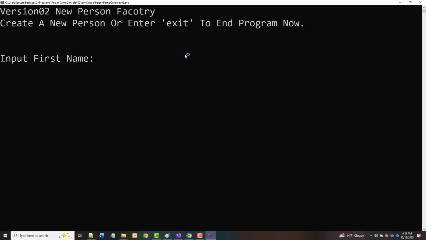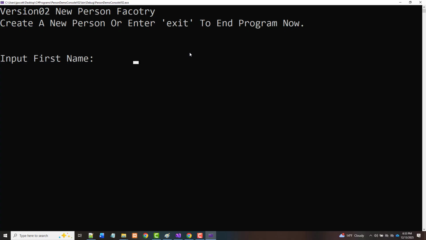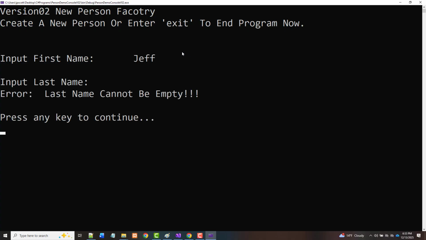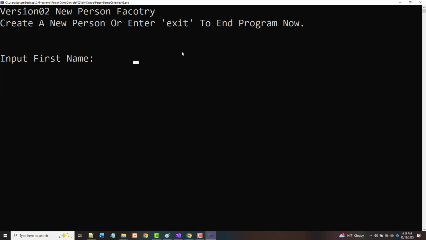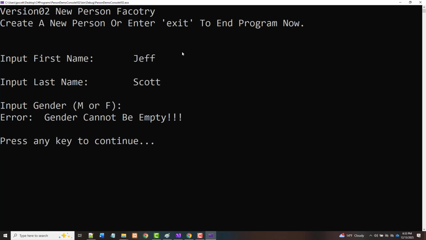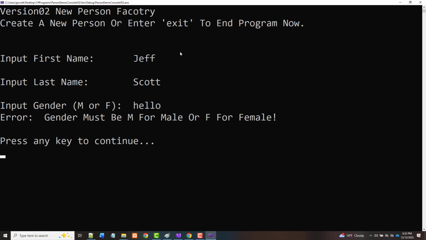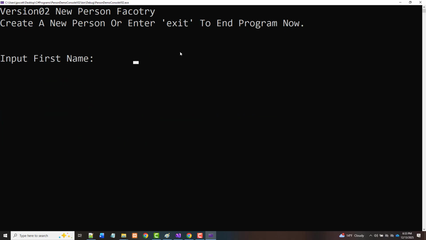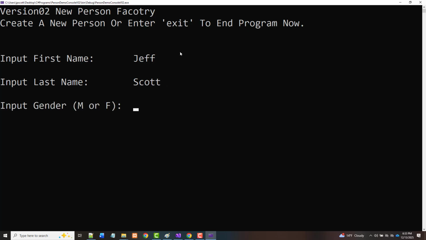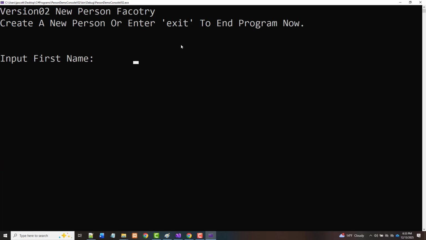So the way it's set up now, and I added some new lines and some stuff in here so it reads a little better, if I leave this blank, error: first name cannot be empty, hit any key to continue. If I put a first name in but no last name, error: last name cannot be empty, hit any key to continue. If I put in a first name and a last name but no gender, error: gender cannot be empty, press any key to continue. Now for gender too, if I put in something that's not M or F, again, error: gender must be M for male or F for female, press any key to continue. Finally, if I leave this blank, error: age cannot be empty, press any key to continue.